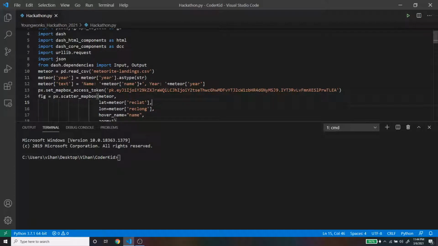Hello, my name is Vihan, and my project for the hackathon is a space world dashboard. So first, I will run my program and show you how my hackathon project works.